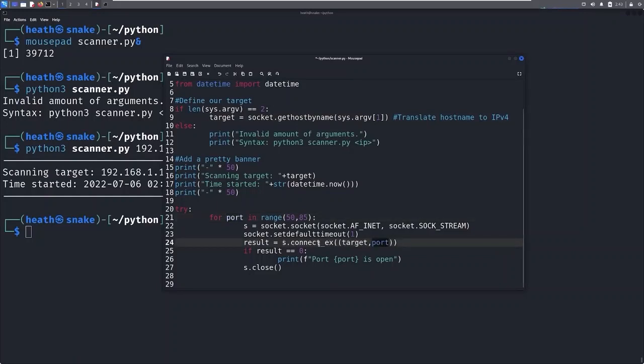Now this s.connect_ex, this is an error indicator. So if a port is open, the error result returns 0. If a port is closed, it returns a 1. So if the result is a 0, we're going to say, hey, this port was open. If it's not, it's going to close out and we're going to close this. Then we're going to go back to the loop and come through and try it again. So we're going to close out our socket connection on that port, come back, try 51, 52, etc.